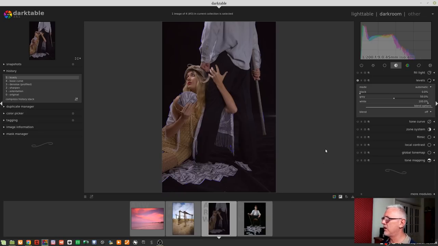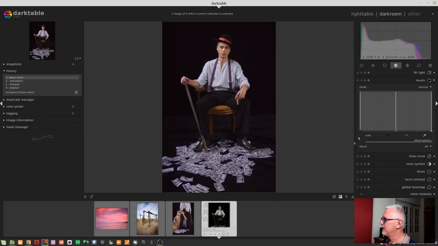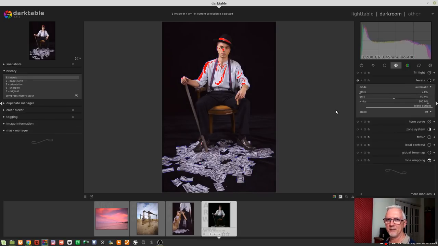We'll go with our final image. This one was better exposed. It was probably a third of a stop, maybe a half of a stop under. Let's go automatic mode. And again, we've got clipping of the white point. So my immediate suggestion is to say, maybe steer clear of the automatic mode in the levels module because it tends to be a little heavy-handed.